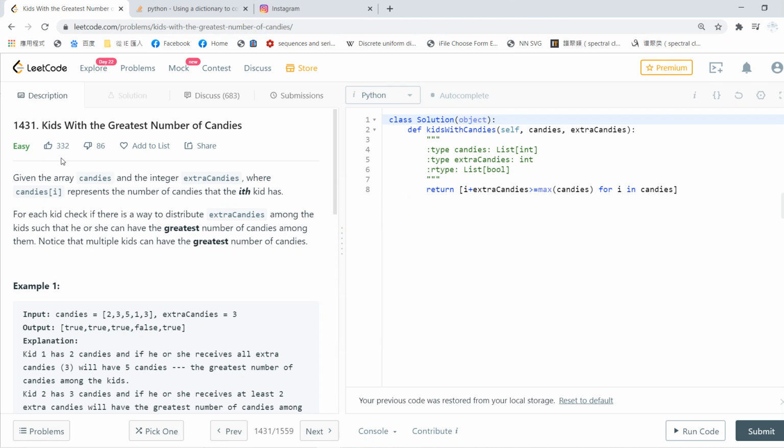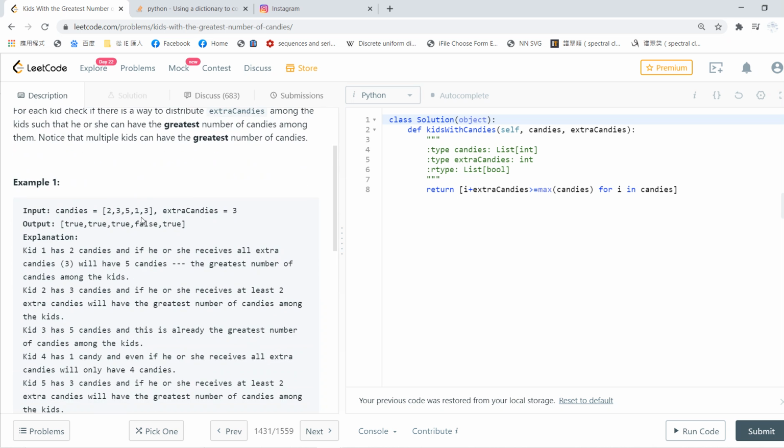I guess this is the easiest question in the Leetcode. Kids with the greatest number of candies. So basically, you can read the question. Someone gives you candies, and you just add extra candies into this. And if the added extra candies are larger than the maximum, suppose 5, then you return true.